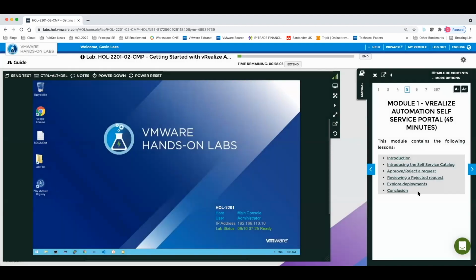So as I said, on the right we have the manual, and on the left here we have a virtual desktop, and this is very much a jump box so that we can access the lab environment.